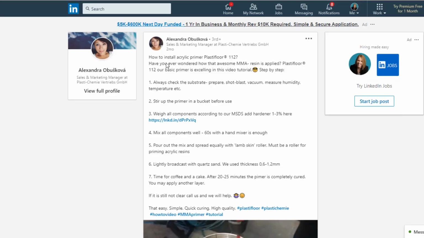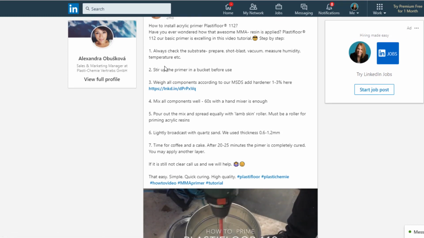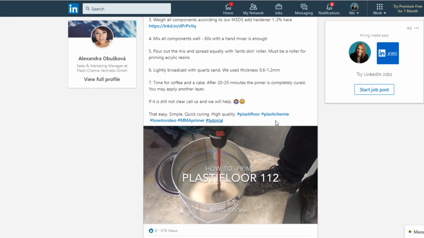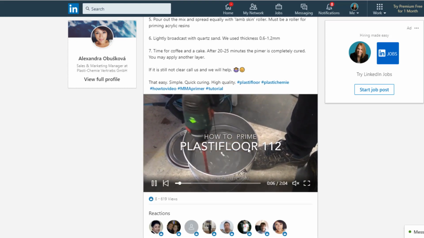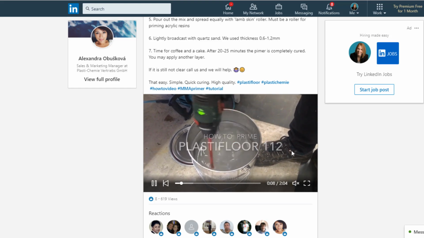And in Alexandra's post, she actually walks you through the steps that she outlines in the video, which can be really helpful because sometimes you don't really want to take the time to watch the video, but then you can look through all the different steps here, which is really neat. And then she has, of course, the corresponding video showing you how to prime Plastiflor.